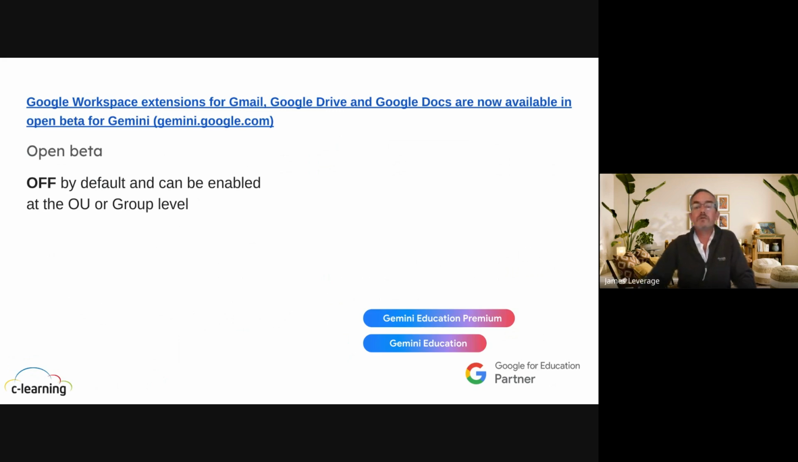This next one is to do with our friend Gemini. These are the Workspace extensions for all of the main Google apps, now available in open beta, and this is for gemini.google.com, which means that as it's an open beta, you do not need to sign up for it. It is off by default, but you can enable it at an OU or a group level, which is very exciting.